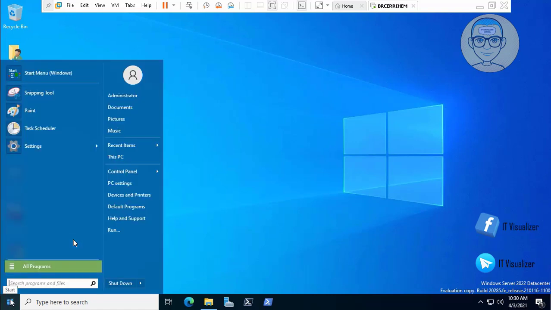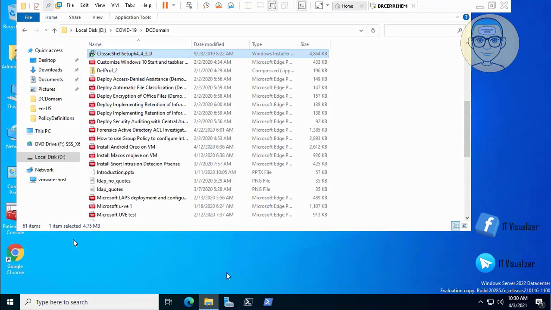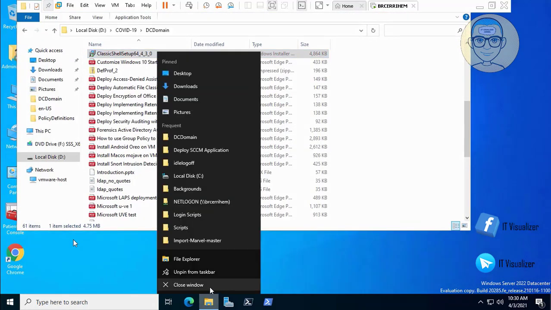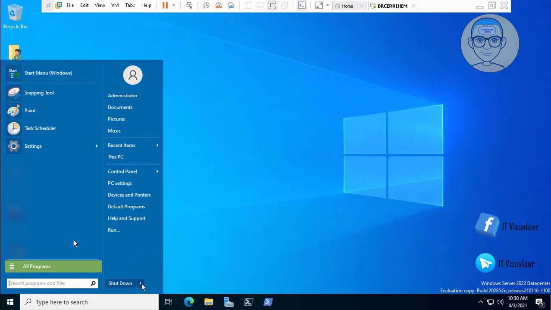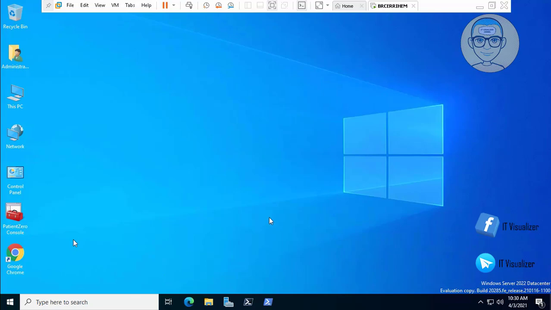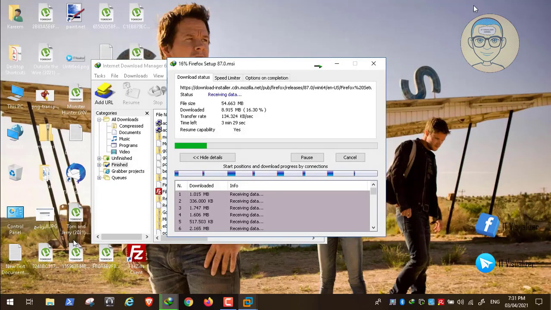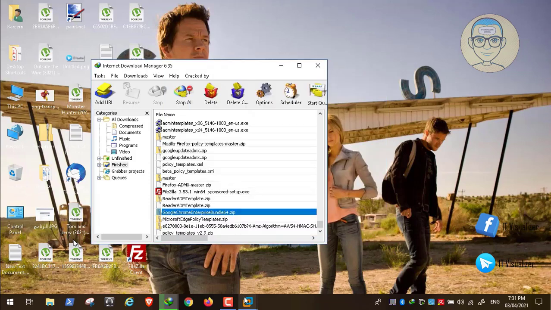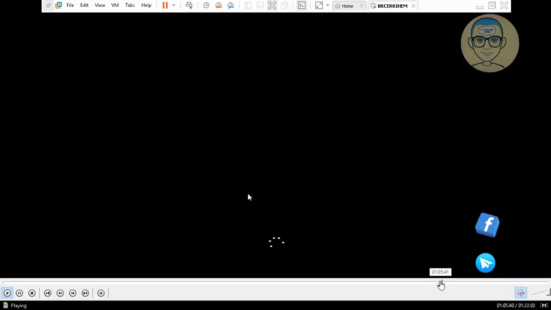We need only to install Firefox, and then we will restart the machine and see the Active Directory login script applied to my user. But anyway, now it is restarting, and you can see here it's much faster, okay. So I am downloading the executable file for Firefox.